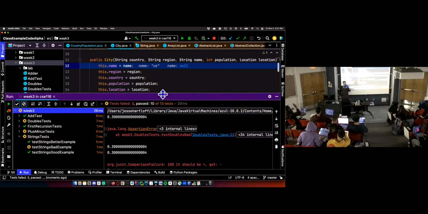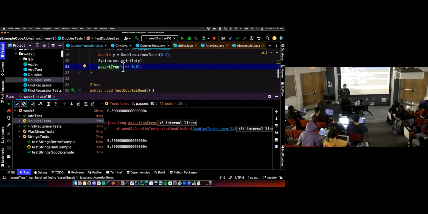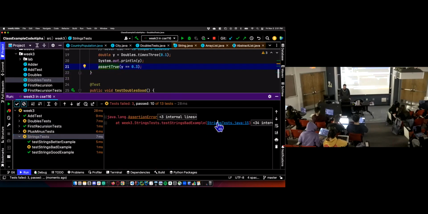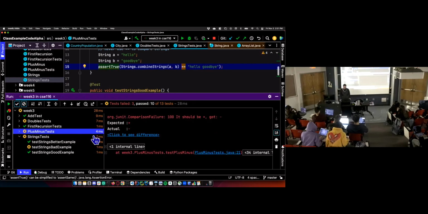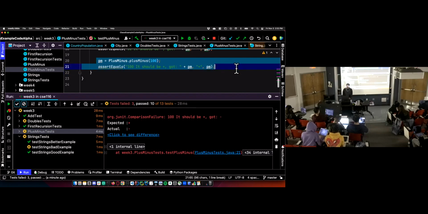Tasks 2 through 8 all build on each other. By the time you're done with task 8, all of your tests should pass. All of it should still be passing. These are intended to fail. This is back when we said don't use equal equal to compare two doubles. Don't use equal equal to compare two strings. And this one was writing a test that exposed a bug that we didn't handle, the edge case of 100. So these are supposed to fail, in case you're wondering.